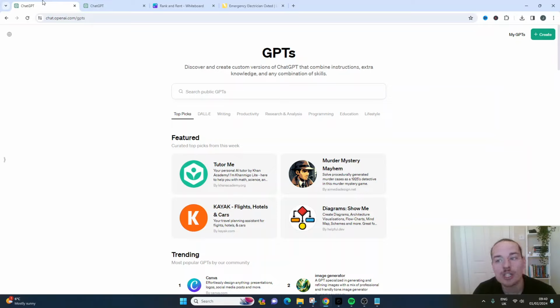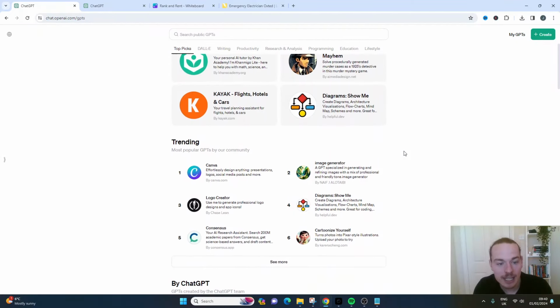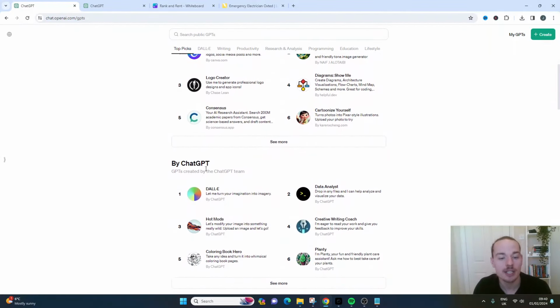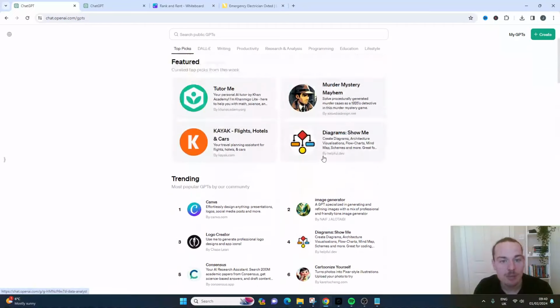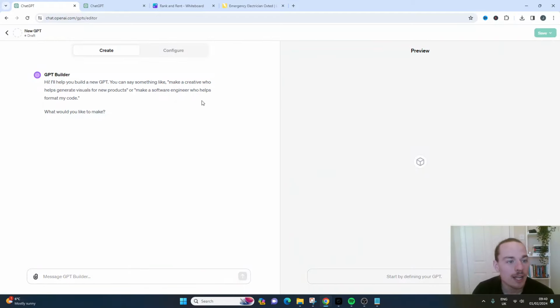on the Explore GPTs button, which will appear on the left-hand side. At this point, these are all of the featured ones. These are all the ones that have been made publicly available. There's also some by ChatGPT. But what we're looking for here is the area where it says create. So you can see it in the top right. Now, if we click this, here we go.